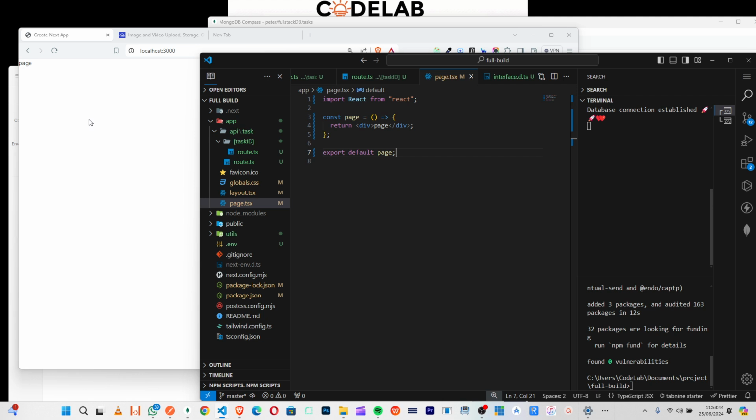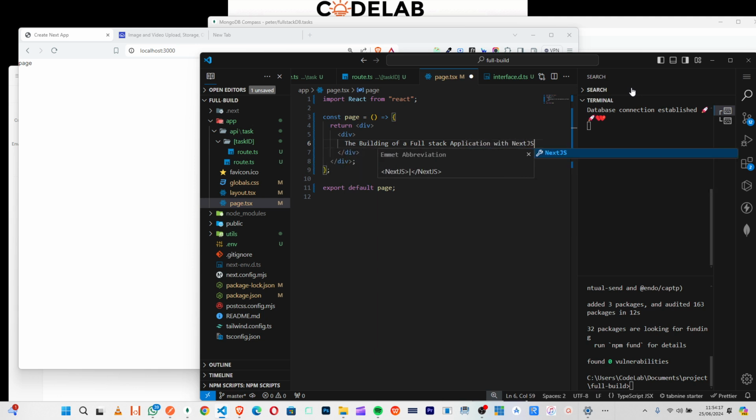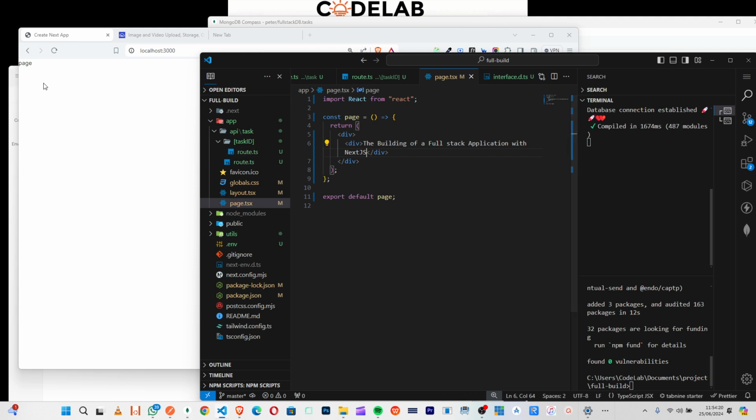Now the next thing wey we go do na say we'll create everything here because na very simple thing now they do, right? So make we start. The first thing first, I go remove this, then I go call another div tag. So inside here now, I fit say the building of a full stack application with NextJS. So if we save that, we go see am here.